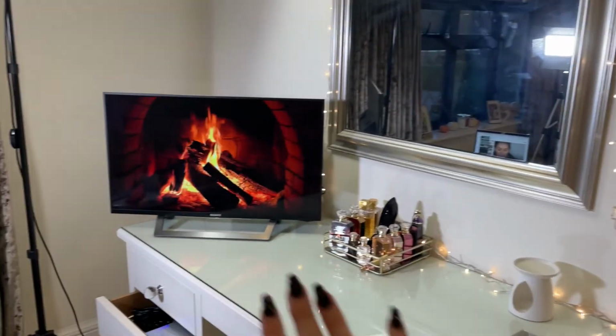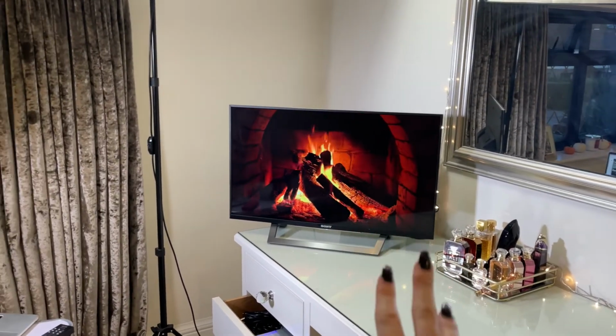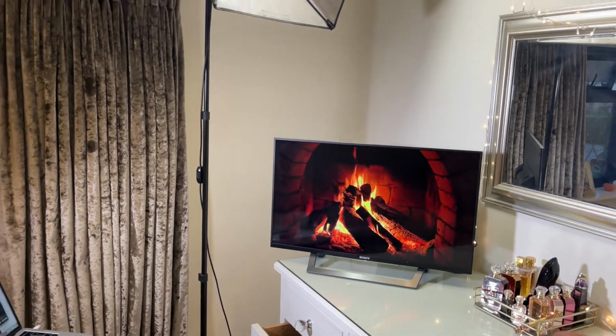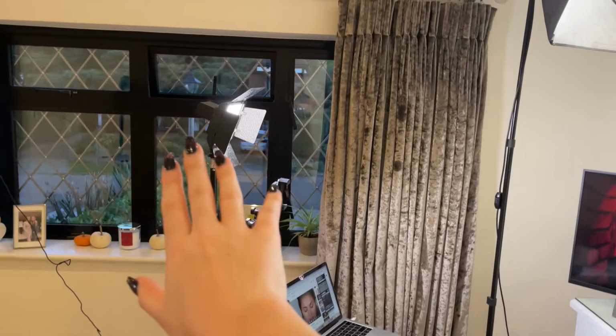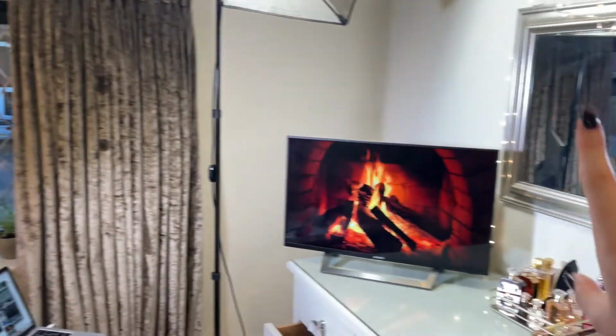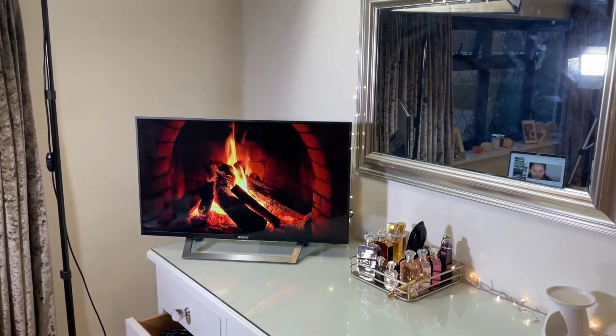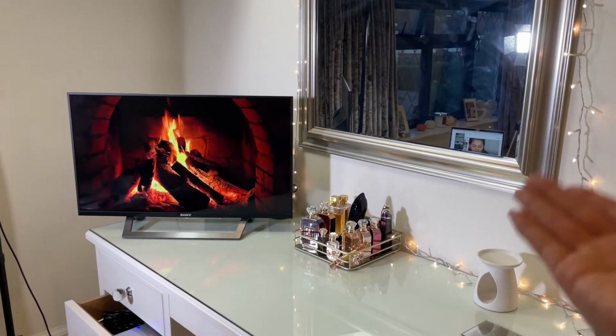And with my little lights, and then obviously having something nice on the TV can just make it look a little bit more aesthetically pleasing. I have my light shining at the back, because actually when you have the light just shining on your face, it can make the background look quite dark, and it just really lifts a video, I think.